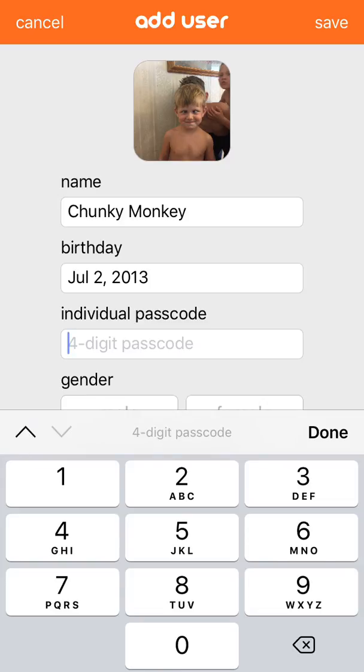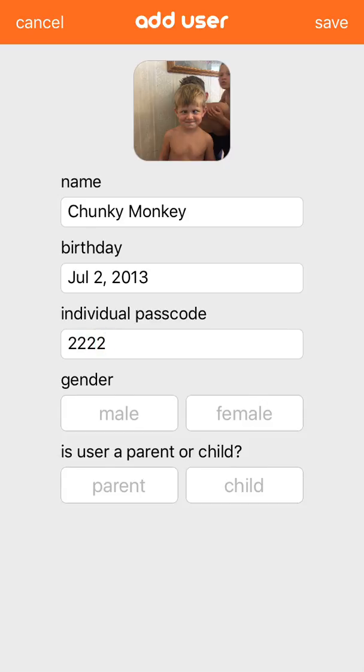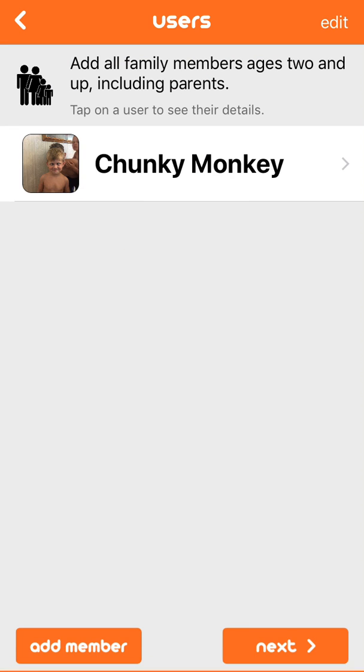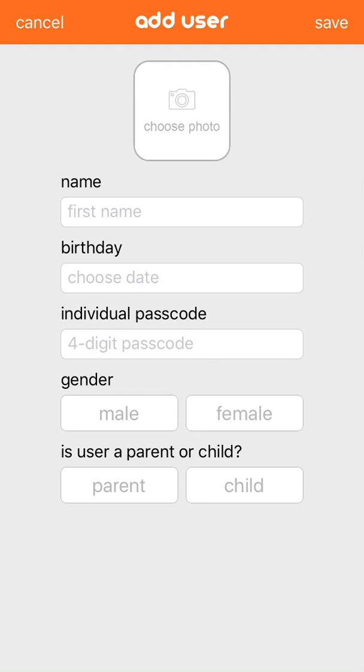Give him a personalized passcode. This will help him when he's accessing the account, some of his private settings. This actually only applies for parents. It's not really important for kids. It's going to be a male and child. I click save, and I need to add a parent.